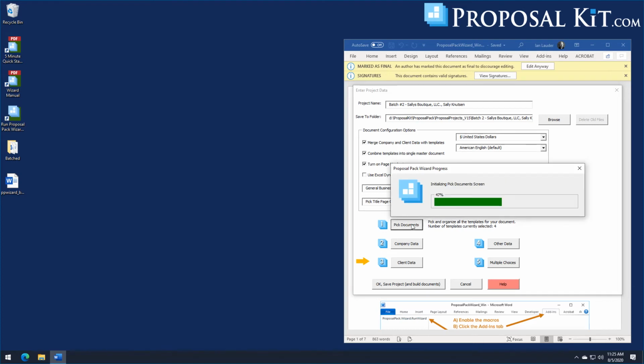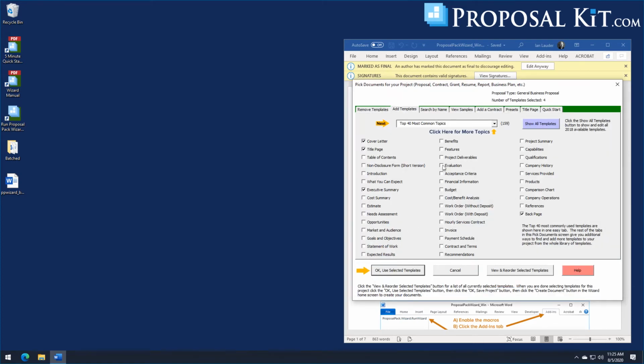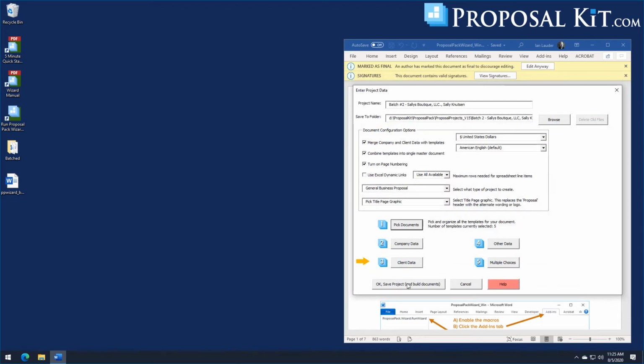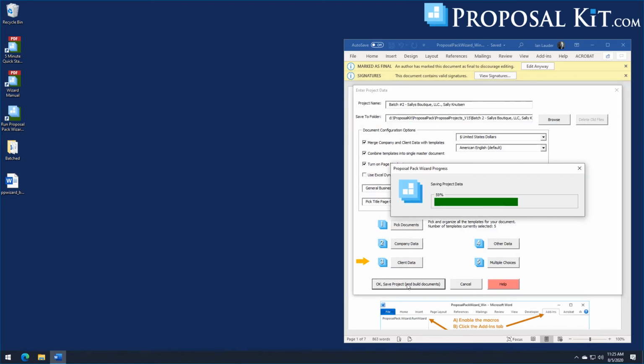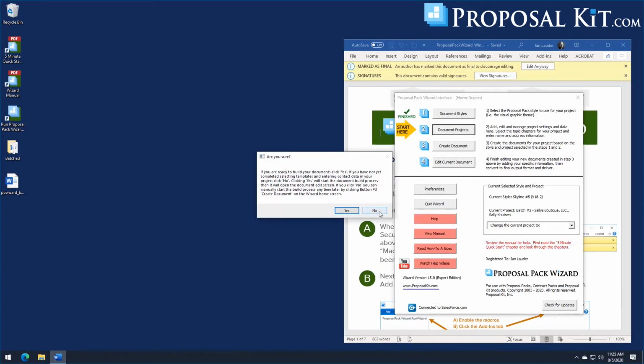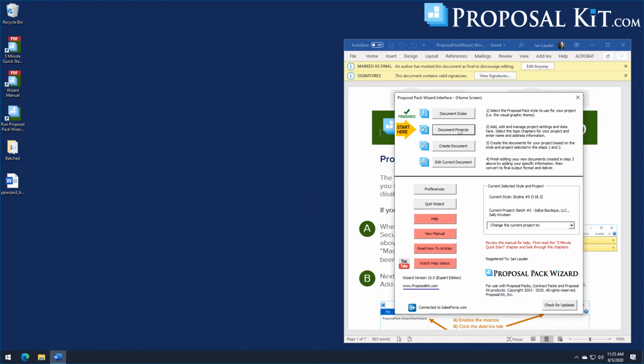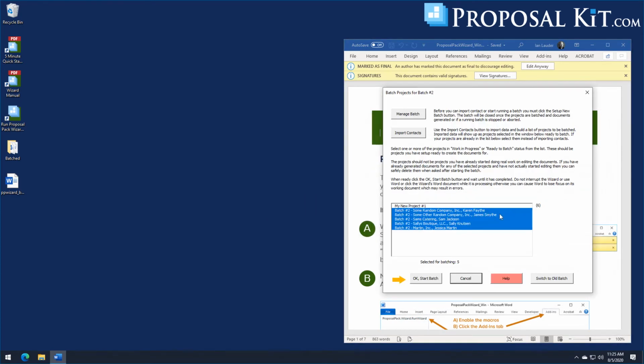And say for this one, I'm just going to add an evaluation page. So I'm going to save it, but I'm not going to build the document because we're going to let the document get built through the batch process. So we'll just go back into the batch screen. All right, so this one here, this Sally's Boutique project, we've added an extra page into. Now we're just going to kick off the batch.